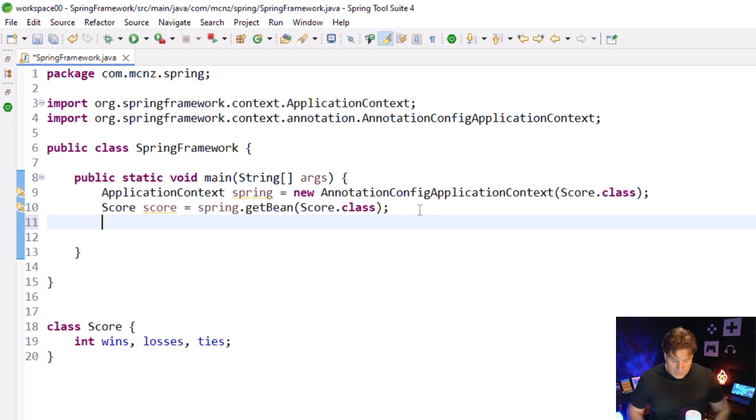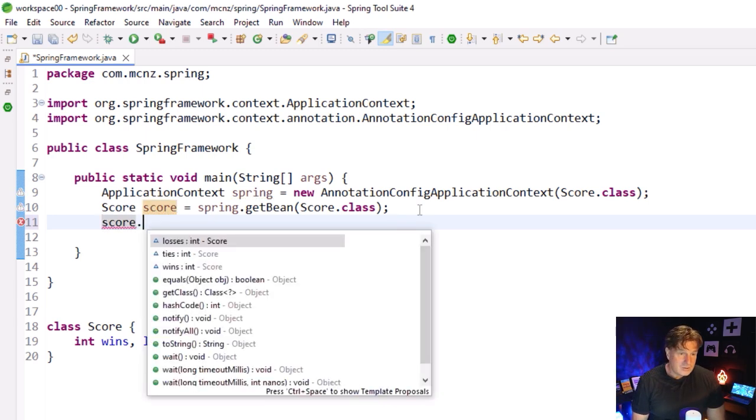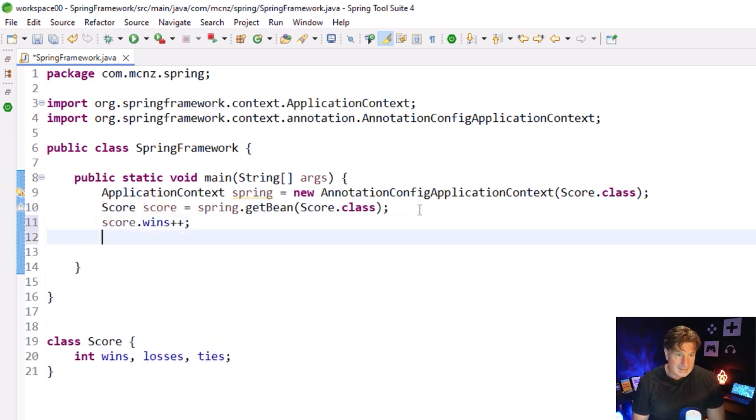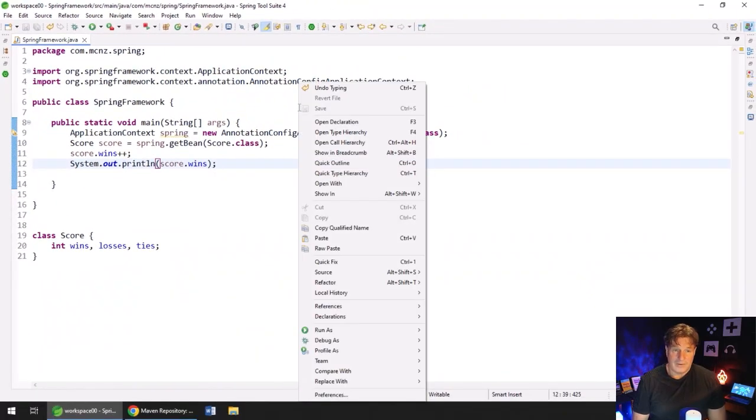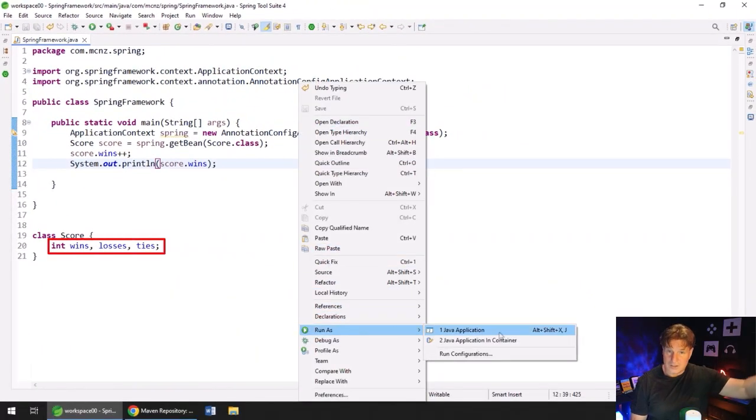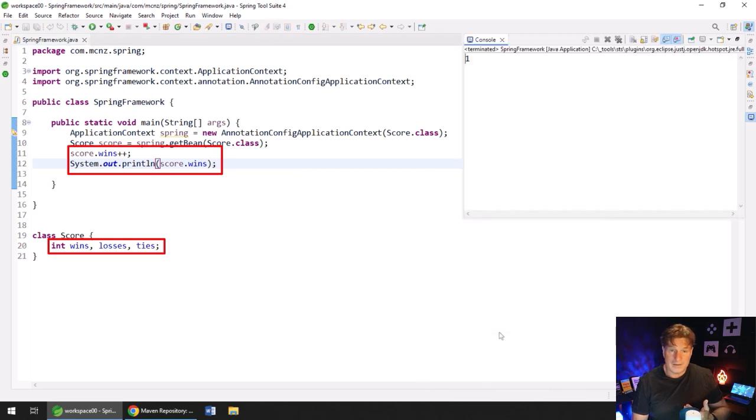But of course, this is just a score class like any other score class. So I could say score.wins++, and then print out System.out.println score.wins. And if I run this application, of course, we know that when a Java class is first initialized, the properties go to 0. So before we increase the wins by 1, the wins should be 0. After we do the ++ and print it out, boom, it goes from 0 to 1.